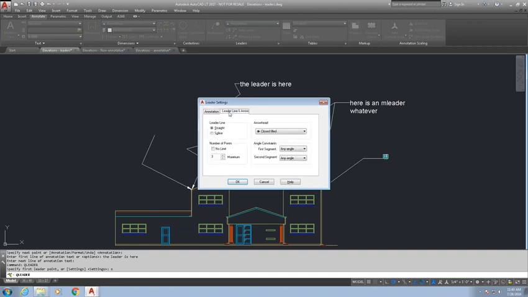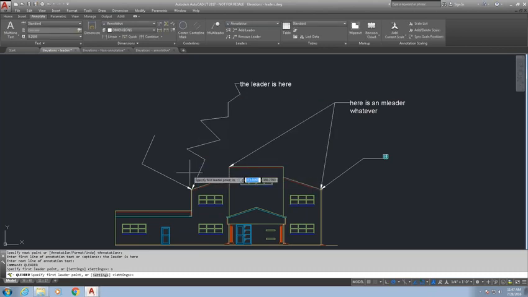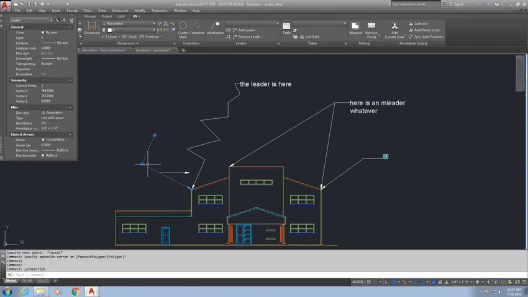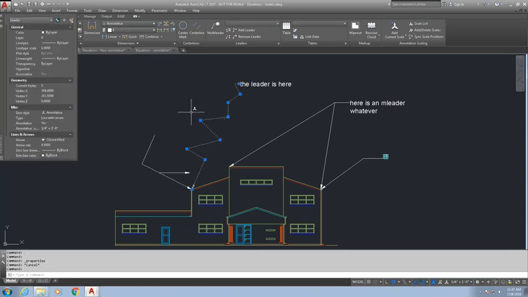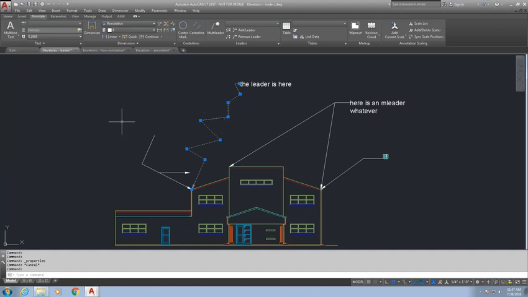Yep. So the regular leader command doesn't give you these options, but QLeader does. Now, when you're done making a QLeader, which is this one over here that I made, you see in properties it tells us it's a leader. And if I select this one that I made using the regular leader command, it's also a leader. But using the QLeader gives you a few more controllable options.